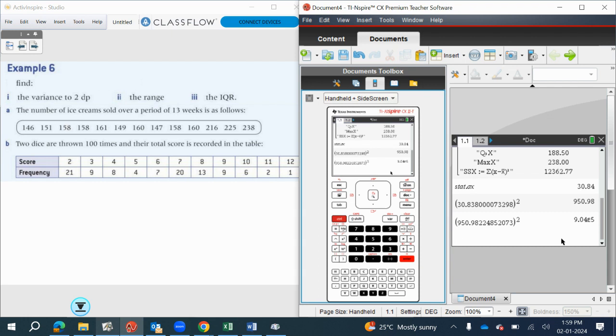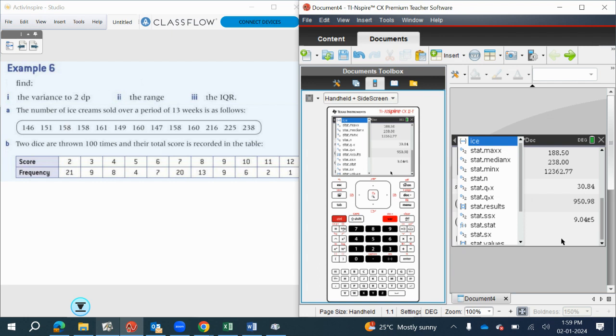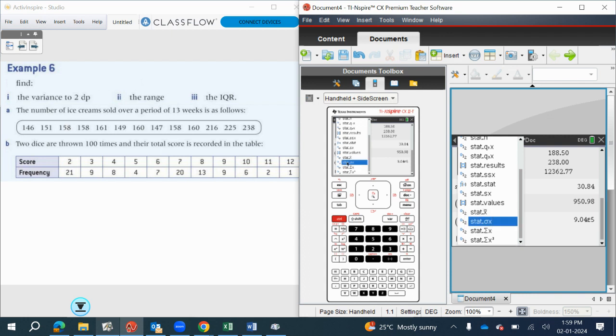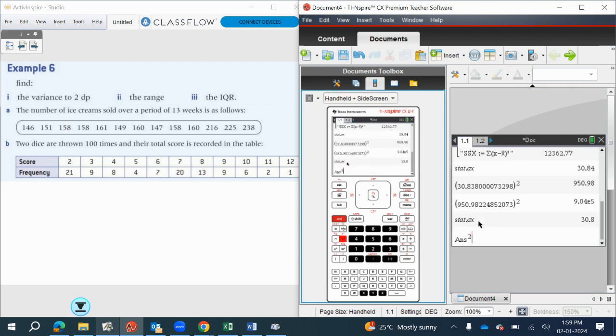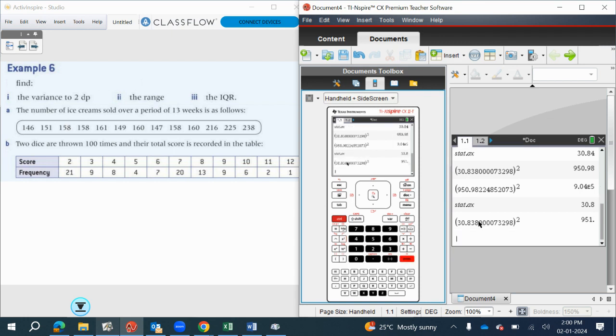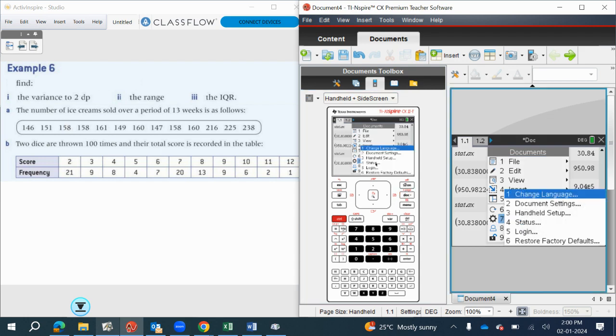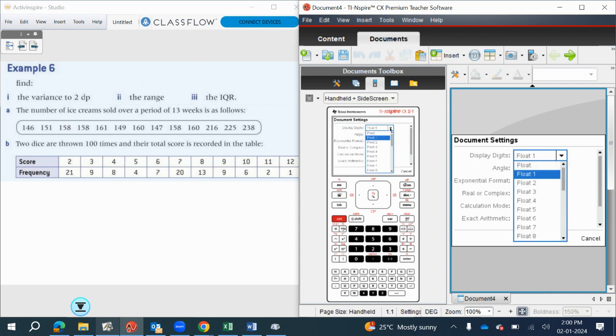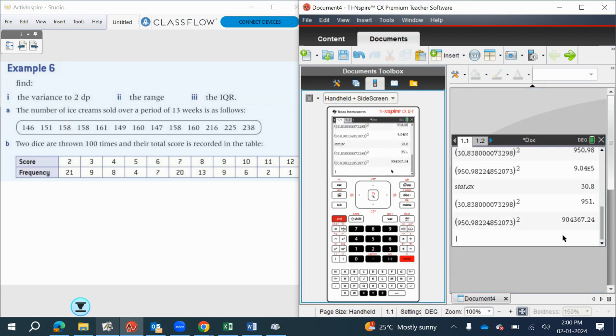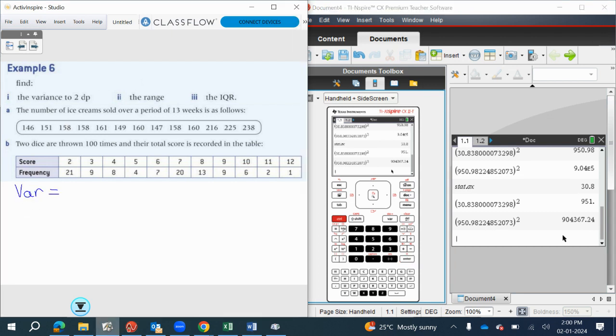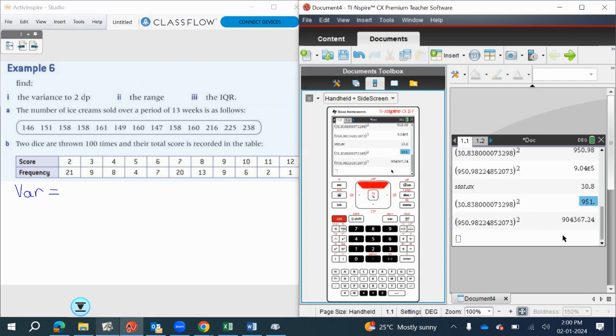Right, okay. So if we want to get the standard deviation, you press variables, and you've got all the stat variables from our last calculation there. You can see the mean here, and then below it is the standard deviation. If you bring that one down, it will give you the standard deviation. If you square that, it will give you the variance. So we need the variance to two decimal places. So we do need to go back to our settings, change from float 3 into fix 2. Let's enter. The variance is equal to 950.98.